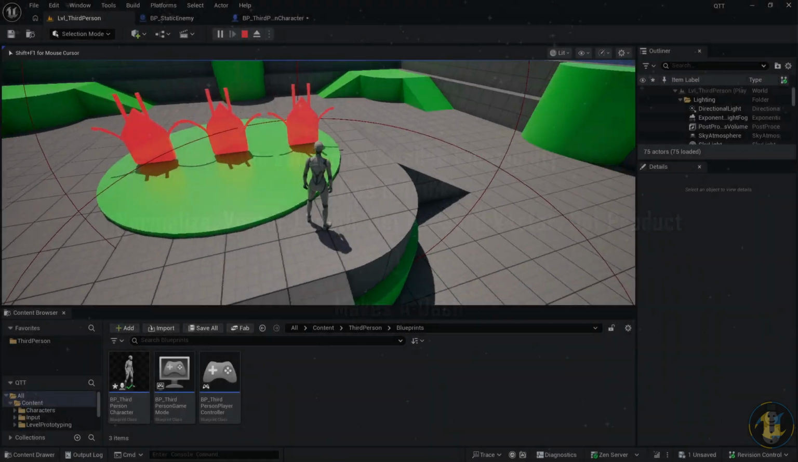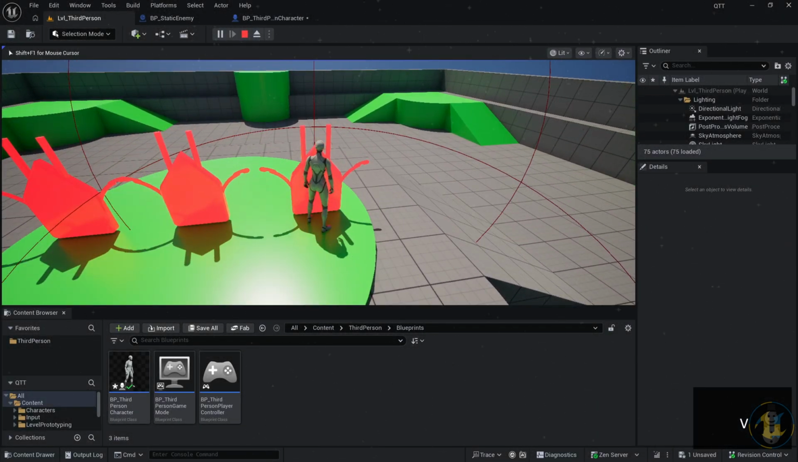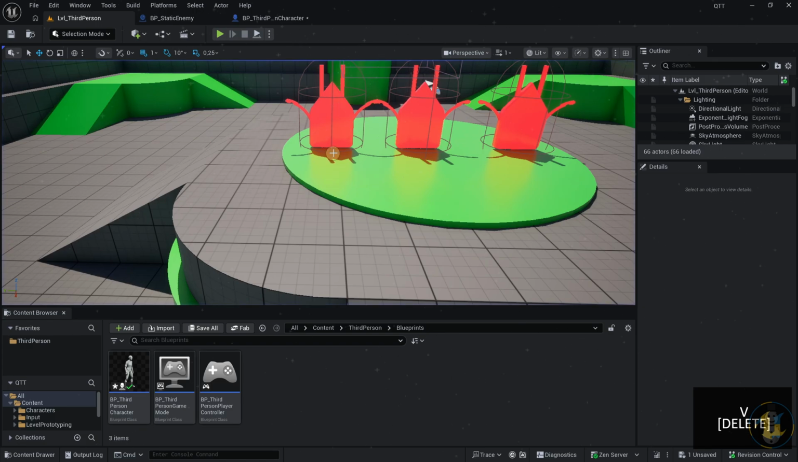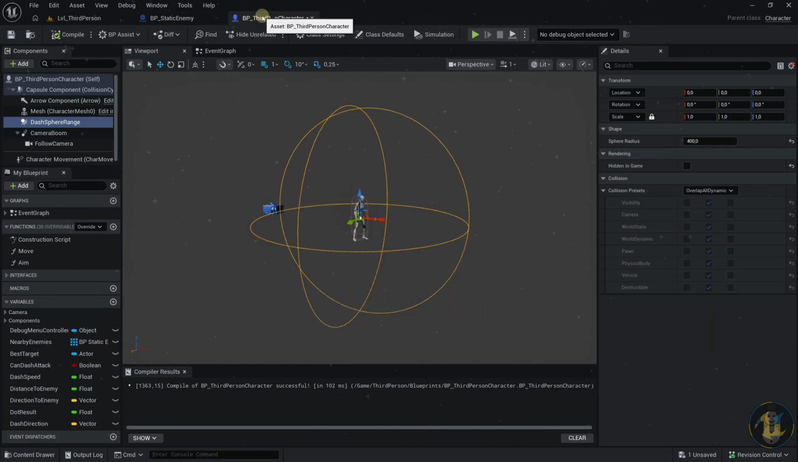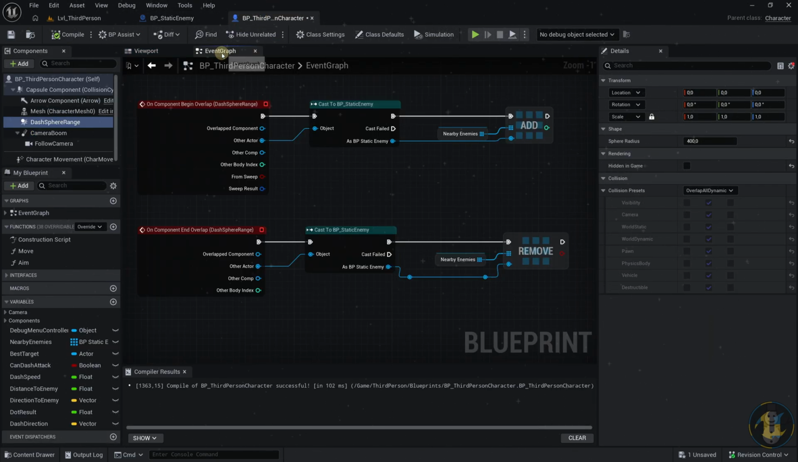Here's a targeted dash attack that uses some common vector math. This will highlight when and why to use these nodes in a real gameplay scenario. The basic setup is an enemy to test it against, and a character, using the third-person template here, with a sphere collision component. Begin overlap, end overlap here, and saving our target.